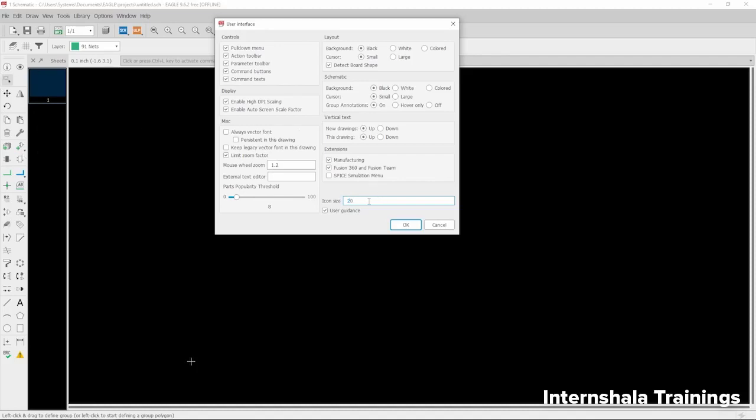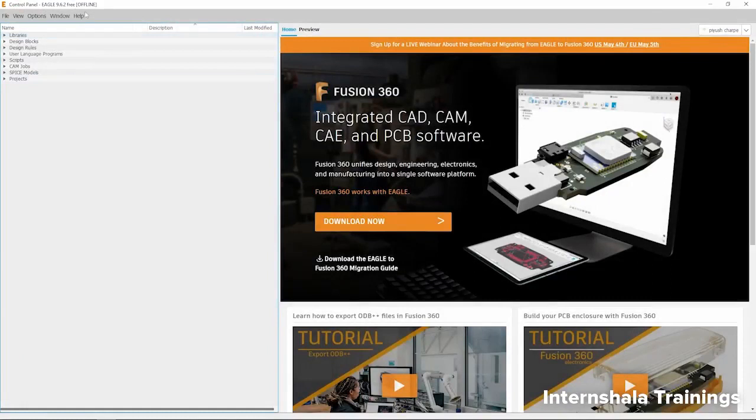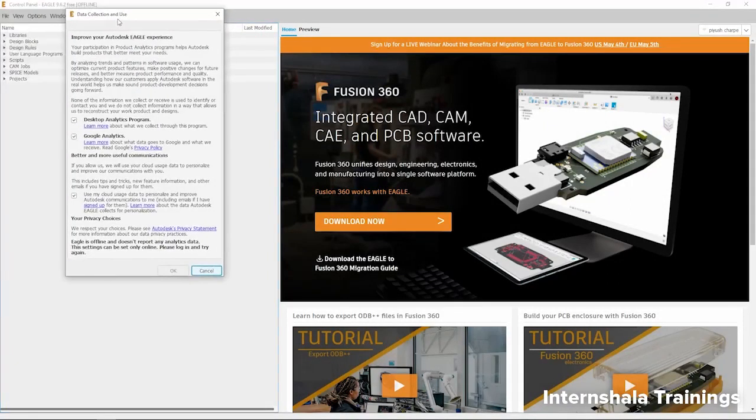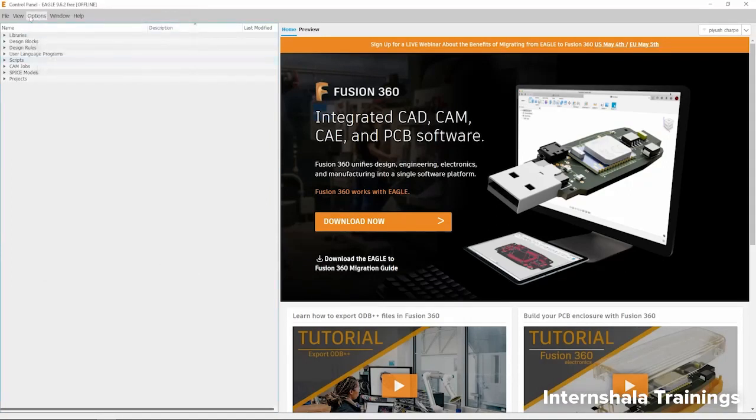But I'm just going to keep the default option, which is 20. But if you want to increase the size of all these icons, then you can do that from here. So after that, I will click on cancel and then close this schematic editor. So that was all about the user interface option. Then the next one is proxy setting, which is not that important. Then the next one is data collection. So this Eagle software is going to collect some data. I have no problem with that, so I'm just going to check all these boxes, and after that I will click on cancel. And then yeah, that's it.